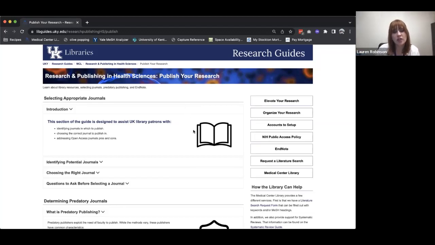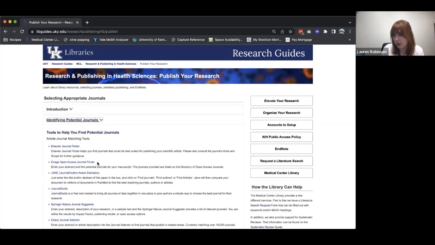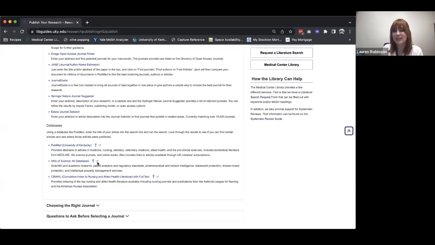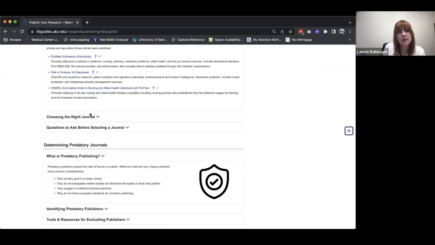So under this page, you can find identifying potential journals. We have tools and resources available here. You can put in your abstract and it will give you some suggestions. A lot of these are publisher based, so you might want to use several of them. Like there's an Elsevier one and a Springer one. So you might want to check out several options because we don't have one tool that's the best for every single publisher out there. And you can also search different databases and run searches in them and see what journals are popping up for your topics. That's also a way to do it.